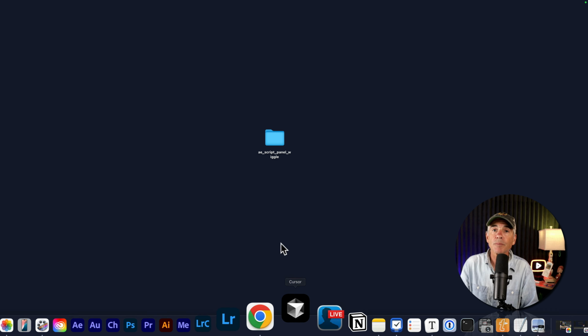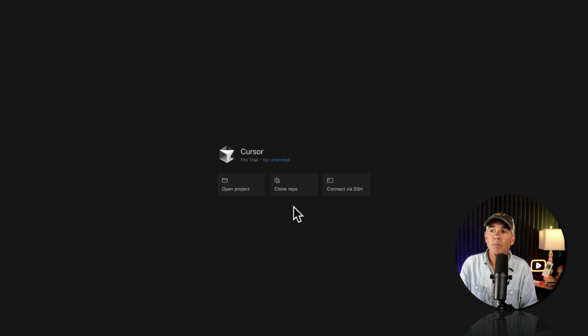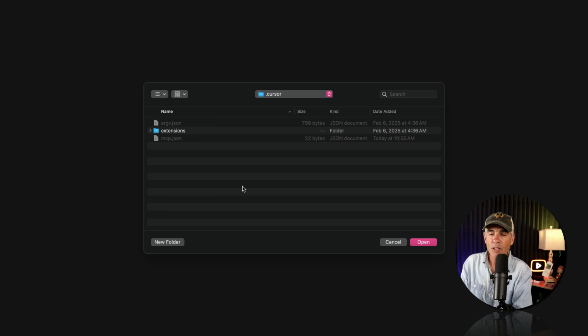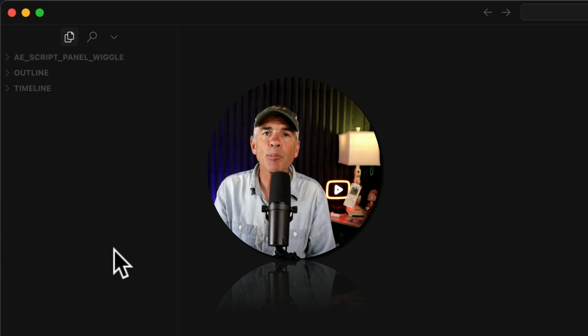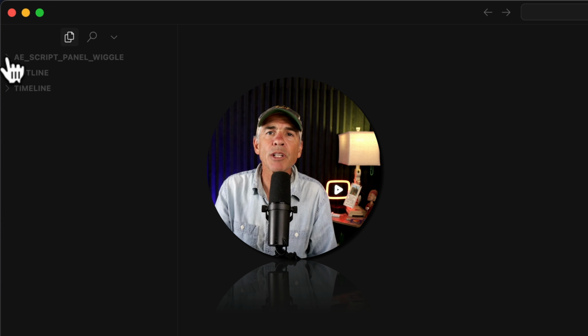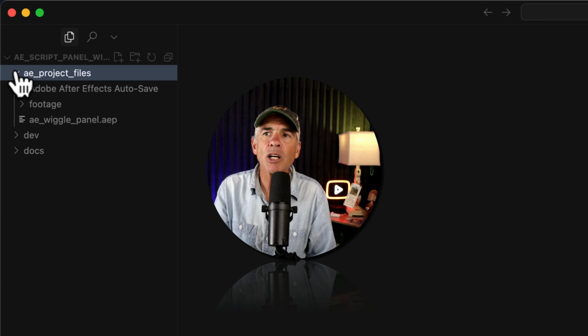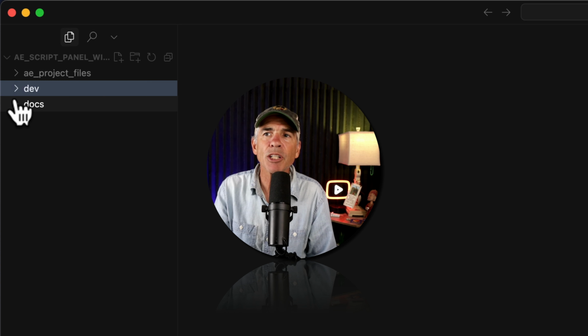Open Cursor. Click on the Open project. Navigate to the folder, select it, click Open. Now in the Explorer bar, you're going to see the folder that you just opened in Cursor, along with everything that was inside of that project folder.